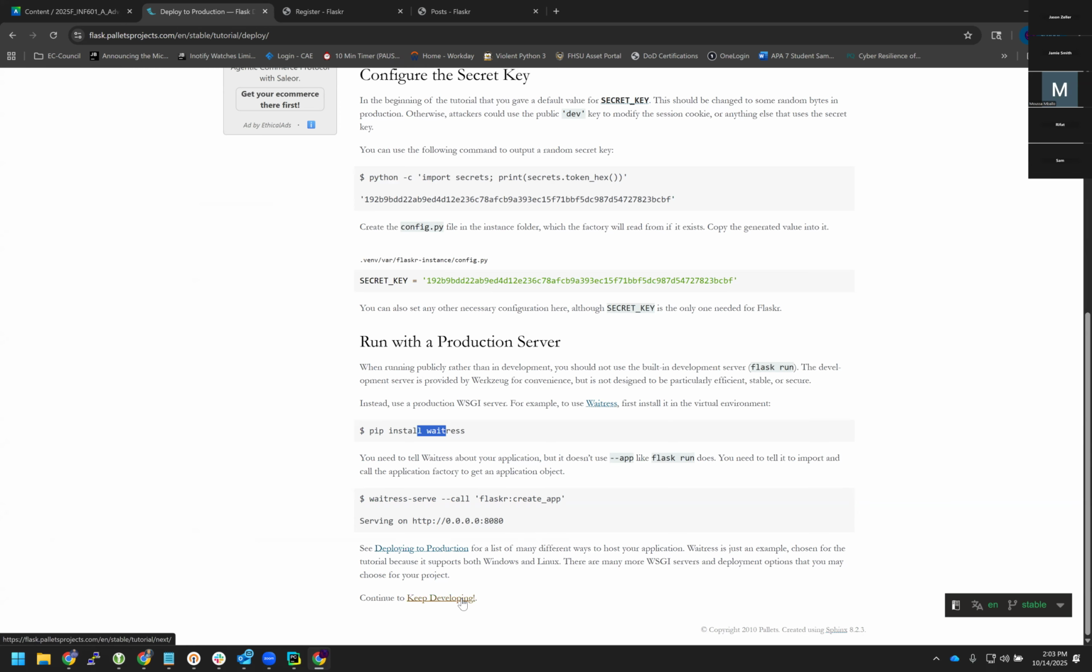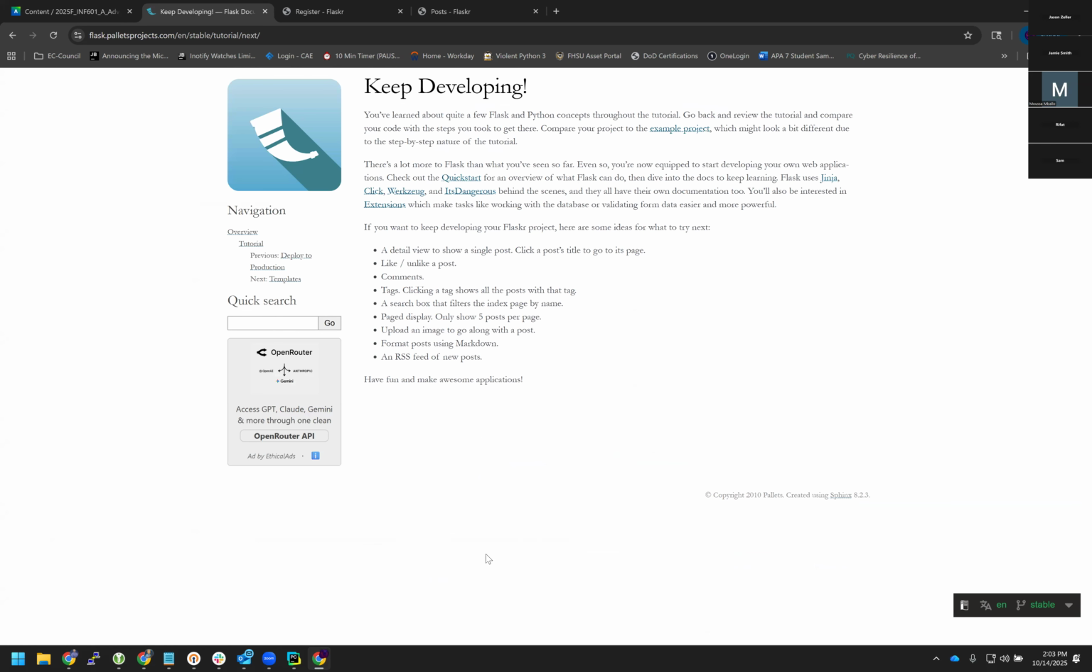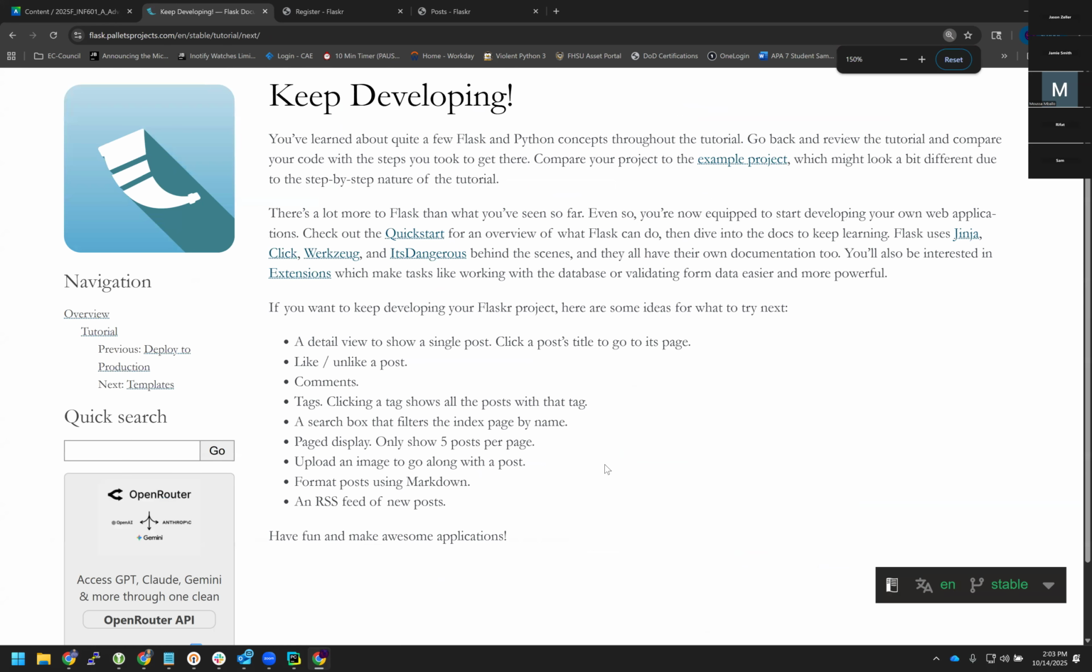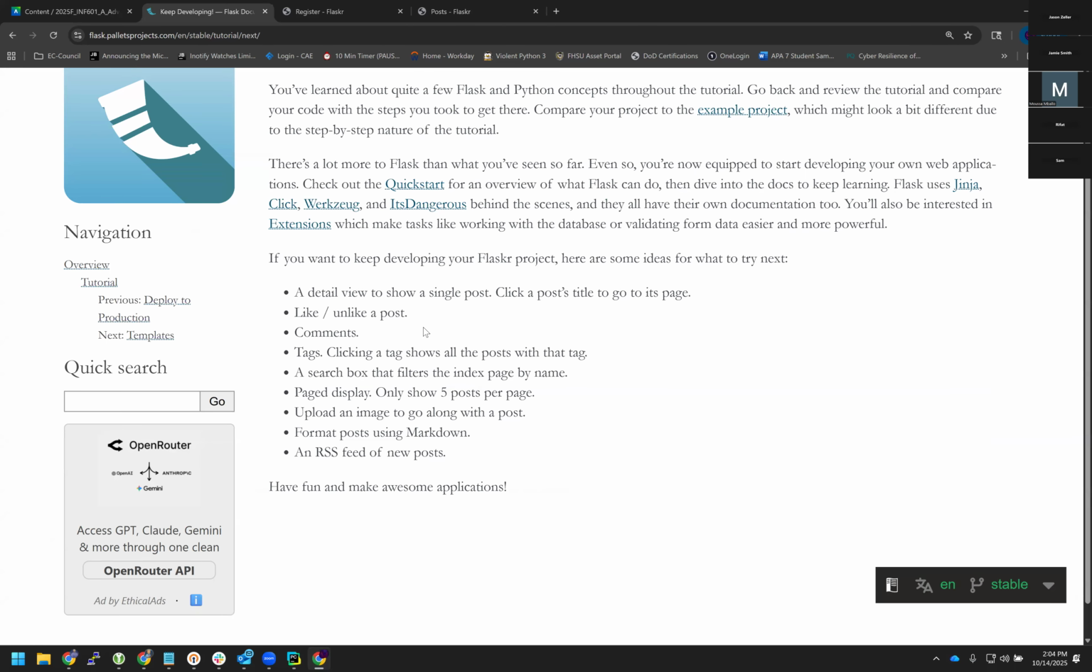Okay. Let's see here. On the keep developing, this is kind of the stuff I want you guys to take a look at and think about. There's a lot more in Flask than what you saw here, right? This is literally just scraping the surface of what's in there. So you could take this project and then you could see what else you could do with things like the Jinja templates, Click, a couple other things behind the scenes there.